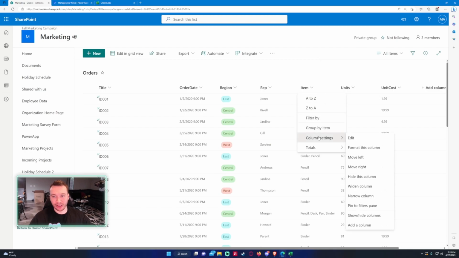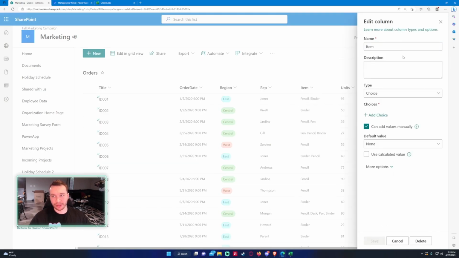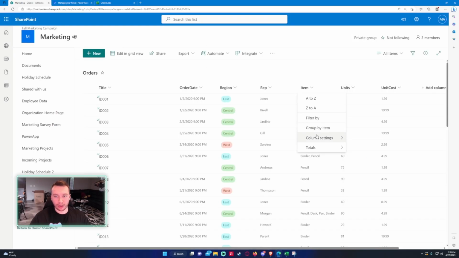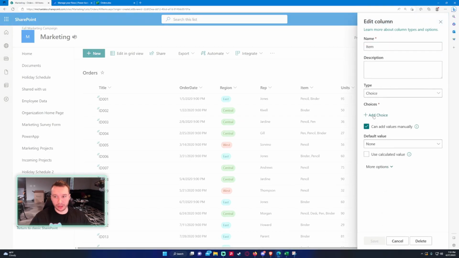And if you look at the items, we don't have these choices right now. So let's go ahead and go to filter. And we actually have to do binder, desk, pen, pen set, and pencil. So these are the 5 choices I need to do. I will go ahead and take a screenshot of this really quick. All right, so let's go ahead and fill in these choices.